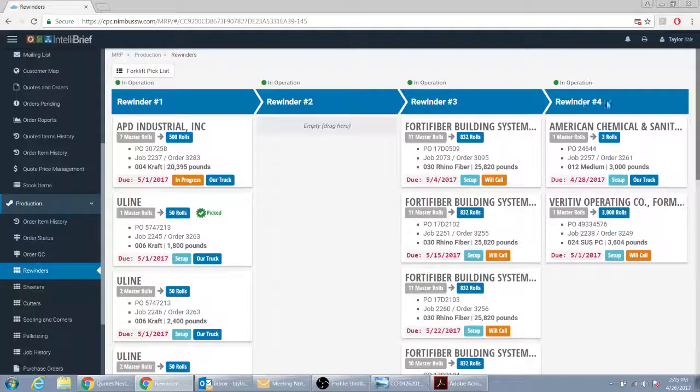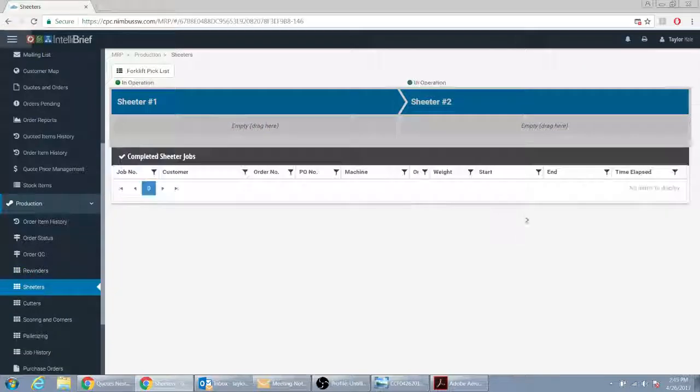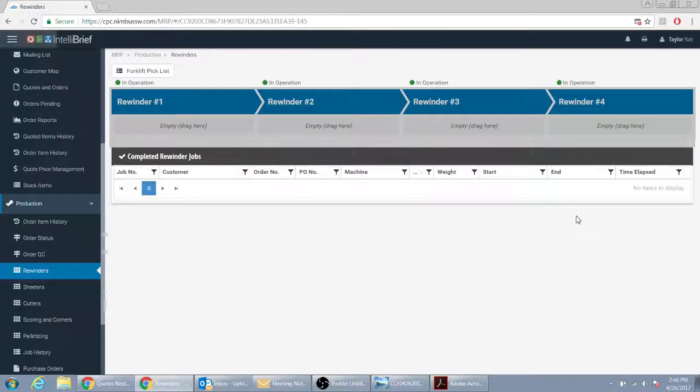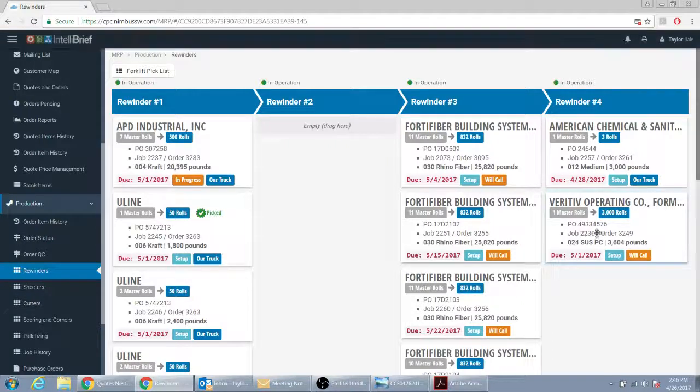This order is going to be run on rewinder number 4, and then you're going to see the same job 2238 right here, right? Job 22. Well, the job's changed obviously because it's a different job. I should have said order number. So order 3249. Right here, 3249. It's two separate jobs, right?